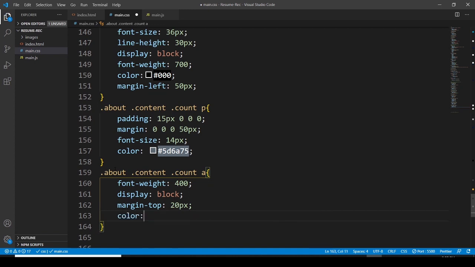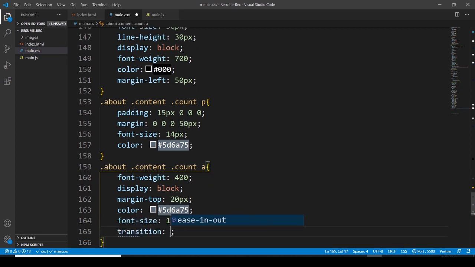Let's use the color, and here the color is going to be again 5D6A75, and then after let's use the font size. So the font size is going to be 15 pixels. Let's use the transition, and transition is going to be ease in out, and for 0.3 seconds.